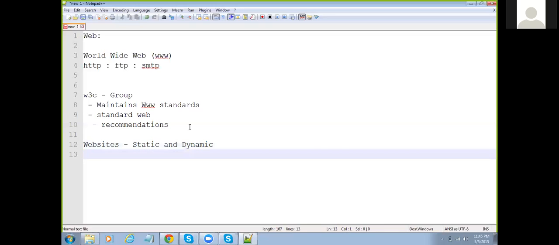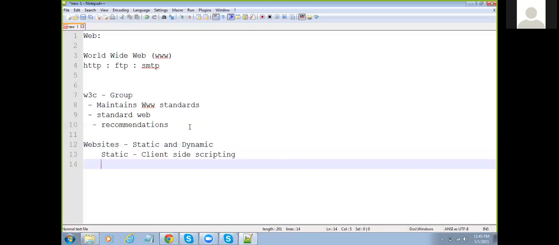Static is completely built with client-side scripting, and dynamic is a combination of client-side and server-side scripting.